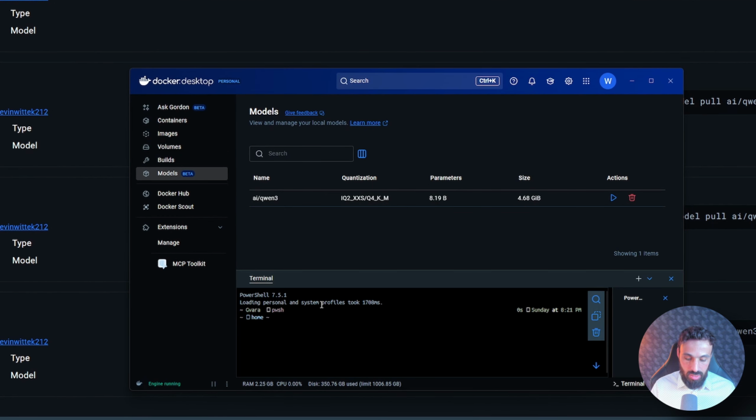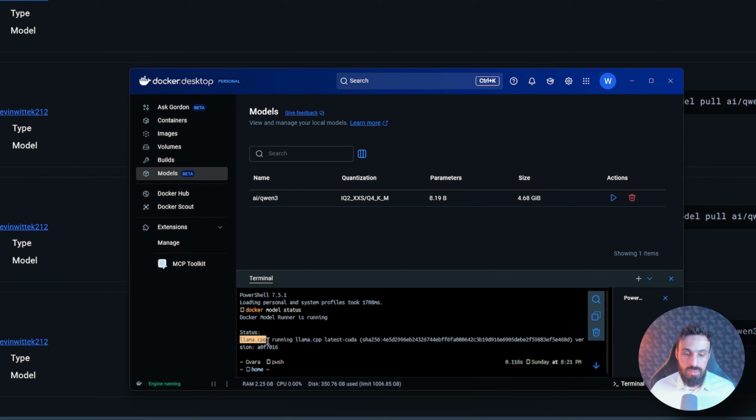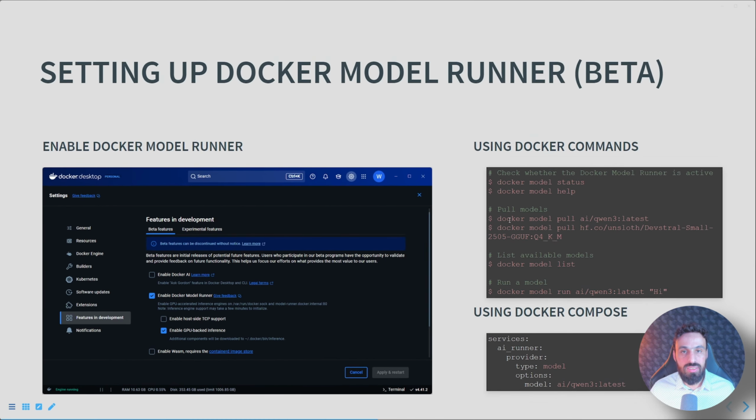In order to do that, we can use simple commands like docker model status to see the status of the model. It's running on Llama C++, and in this case, it's using the CUDA version. That's because we enabled GPU backend inference. Otherwise, you will see that it is using the CPU version. If we would like to pull a model, we use docker model pull, and we specify the tag. Or we can get it directly from Hugging Face, and for that we will do docker model pull, and then the URL to the Hugging Face model that we would like to pull.